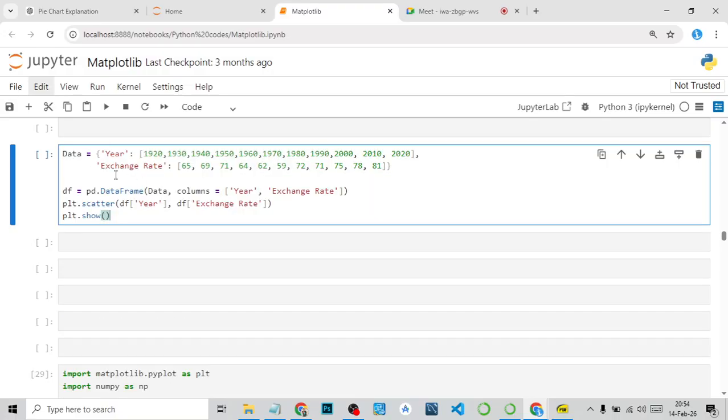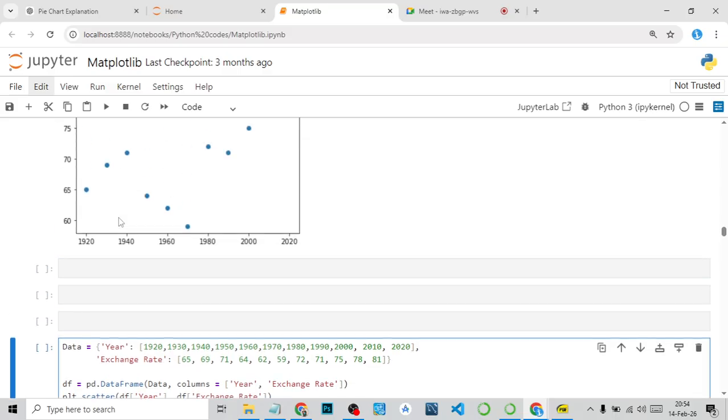We have something like this. This is a data. Okay, you now say df equals to pd dot. This is where you convert it to. This is a dictionary. You convert it to pandas. You now say plot dot scatter. df here, df exchange rate plus. It's the same thing as this.